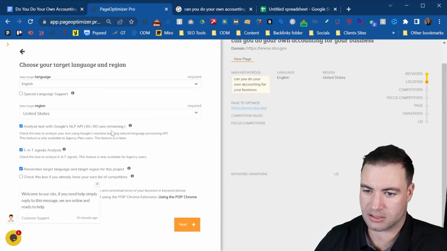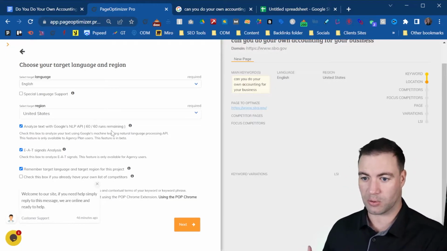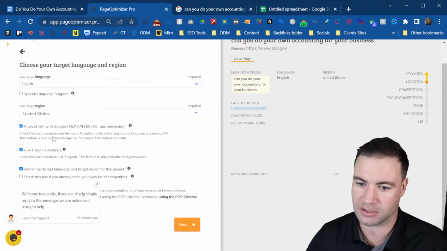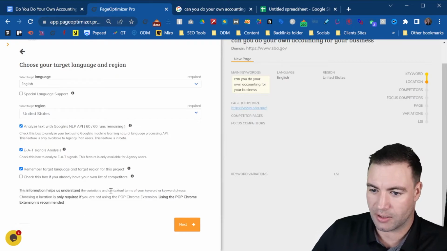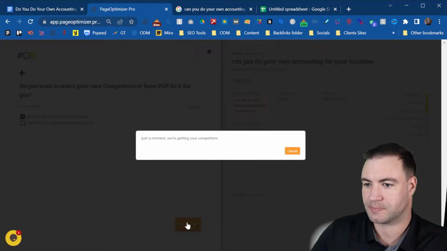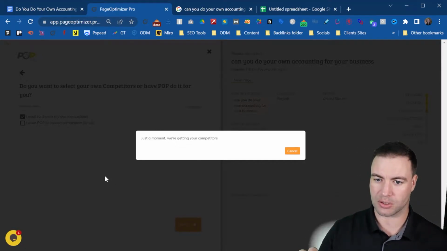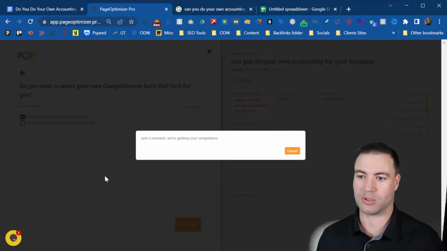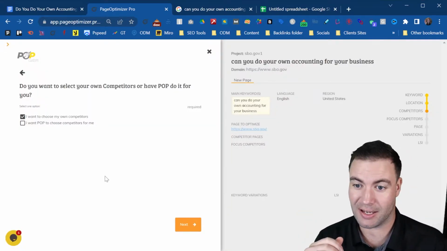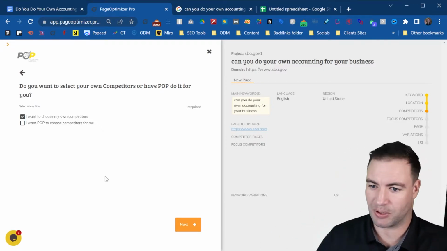E-E-A-T analysis, that's where you're going to look at your competitors' sites. It'll also analyze them to see how strong our signals are compared to those. There are checkboxes if you already have your own list of competitors. Nope, we don't, so let's crack on. Now it's going to go through and have a look at all of the competitors. It came back quickly, but normally it takes a couple of minutes. When that process comes up, I'll jump off and I'll come back.